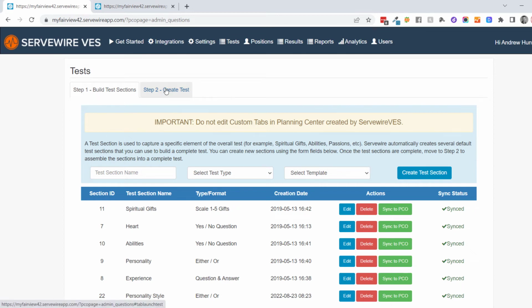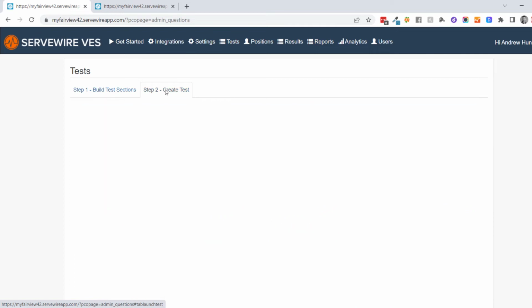So now let's go to step number 2, create tests. So we've got the different sections of our test. Now what we're going to do is build out a unique test link that you can then post on your website, include in your emails, whatever media you use to get that link out there. So we're going to click on step 2.